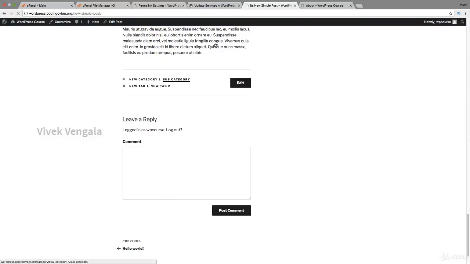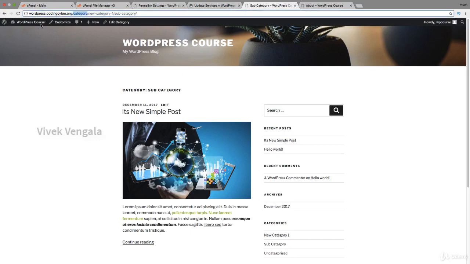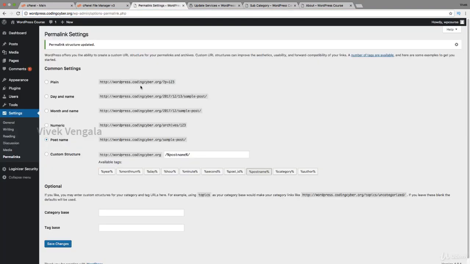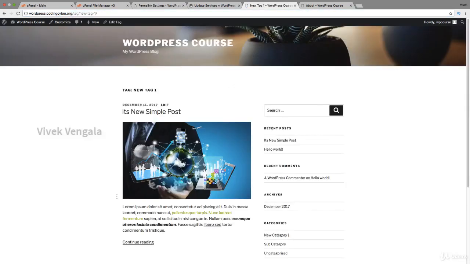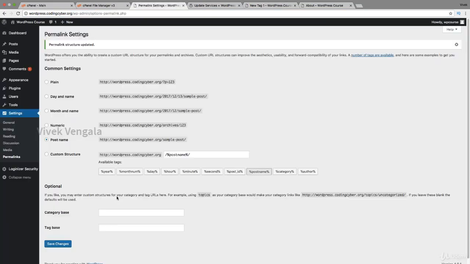Here if I click on this subcategory, you can see it's category, and after that the main category and the subcategory. You can change this word category to anything you want. You can specify it here. And for tags it's the same. It's a new tag, in between it's tag, and if you want to change it to something different, you can enter that word here and it will be applied. That's about the settings in WordPress. I have skipped the discussion settings. We'll see these discussion settings in the comment section.